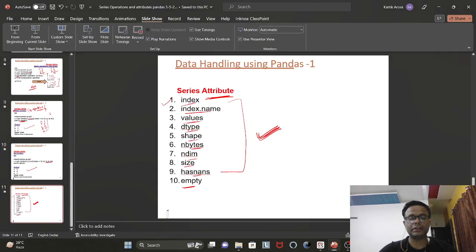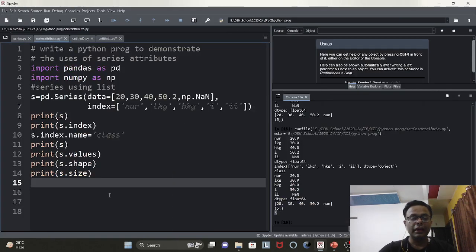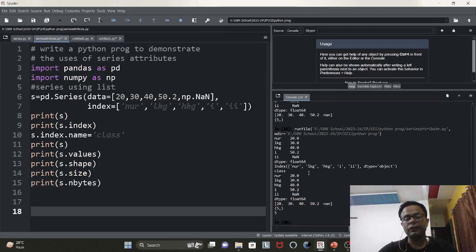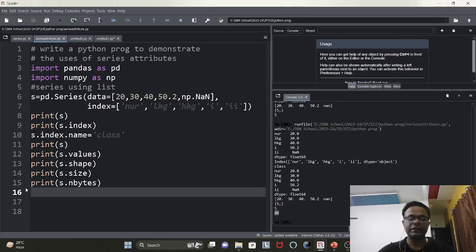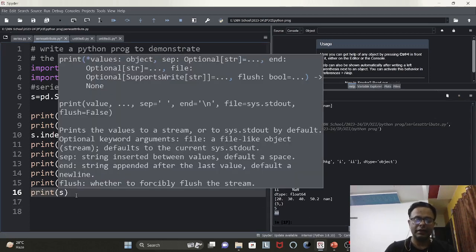Next property is n bytes. Yes, n bytes means number of bytes. अब बेसिकली नंबर ऑफ बाइट्स किस पे वर्क करेगा? सी, यहाँ पे फ्लोटिंग वैल्यू है. ईच फ्लोटिंग वैल्यू हैज 8 बाइट. 1 2 3 4 एंड 5, 5 वैल्यूज आ जाए तो टोटल नंबर ऑफ बाइट्स विल बी 40. सी, नंबर ऑफ बाइट्स कितना आ गया आपके पास? 40 आ गया, राइट?